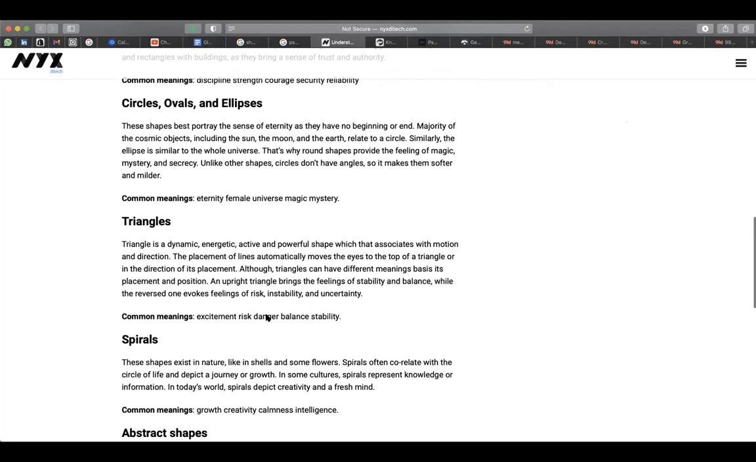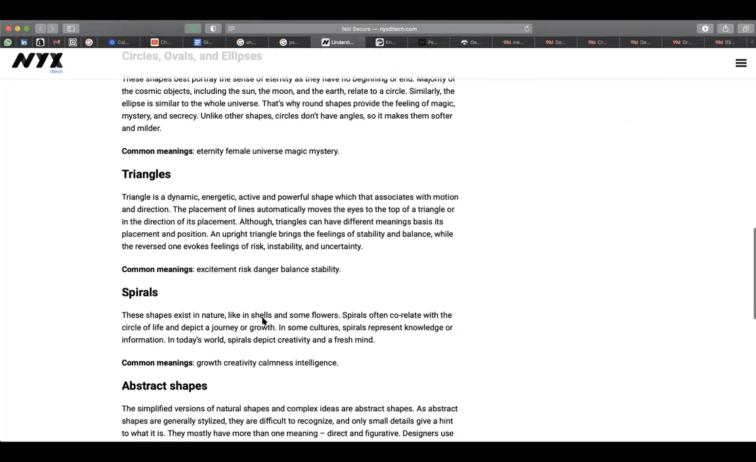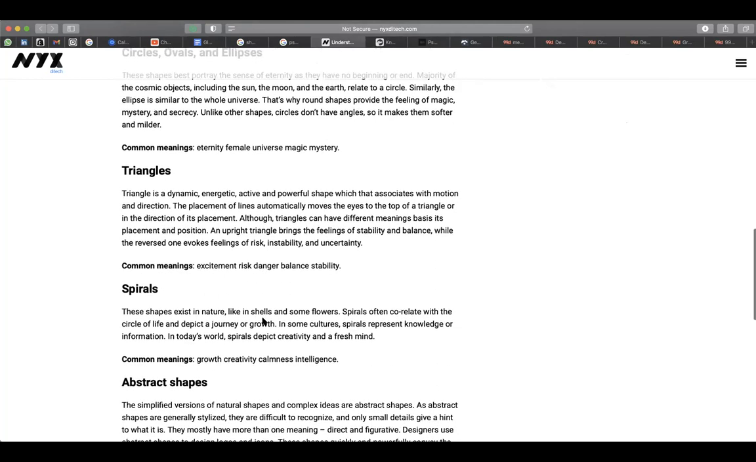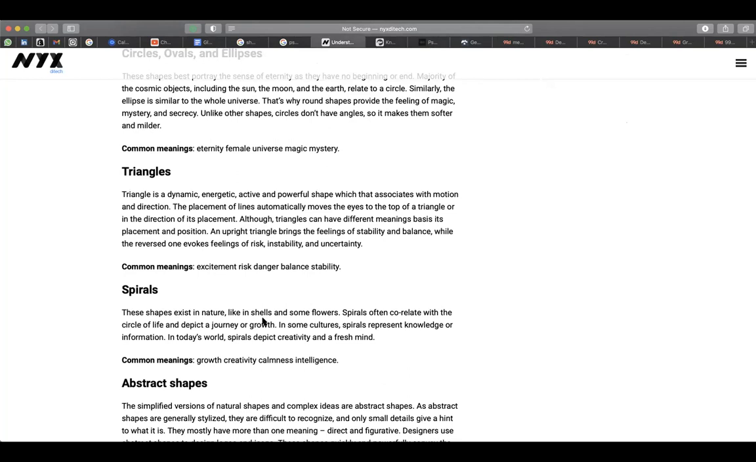Then triangles: excitement, risk, danger, balance, stability. And the reason why you have an idea of risk or danger is that when cars break down, the shape they use at the end when they break down is a triangle, right?